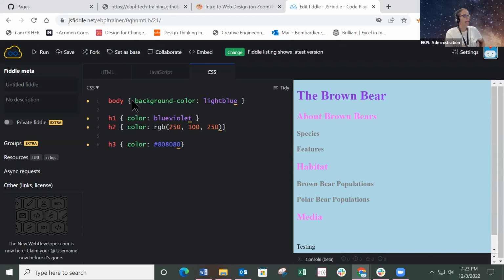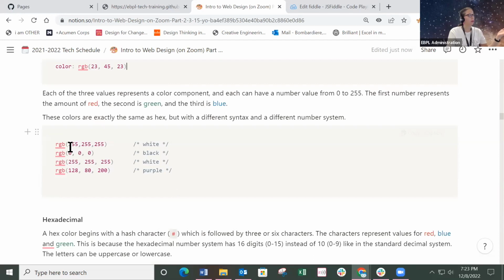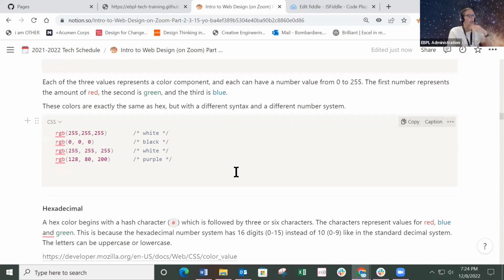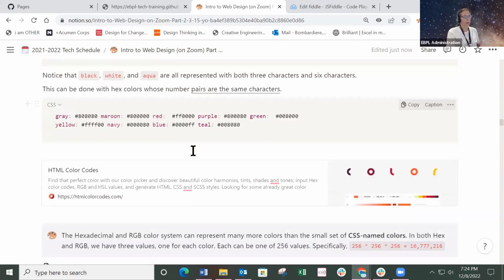And then we have the hexa code, but you don't have to remember everything. So I have here on the handout some of the colors. So this one is white, this one is black. This one, I just put white. I don't know why I repeated it. And this is purple. So you see the difference. And then you have the hexa code. So these are black, white, aqua, but you don't have to remember this.